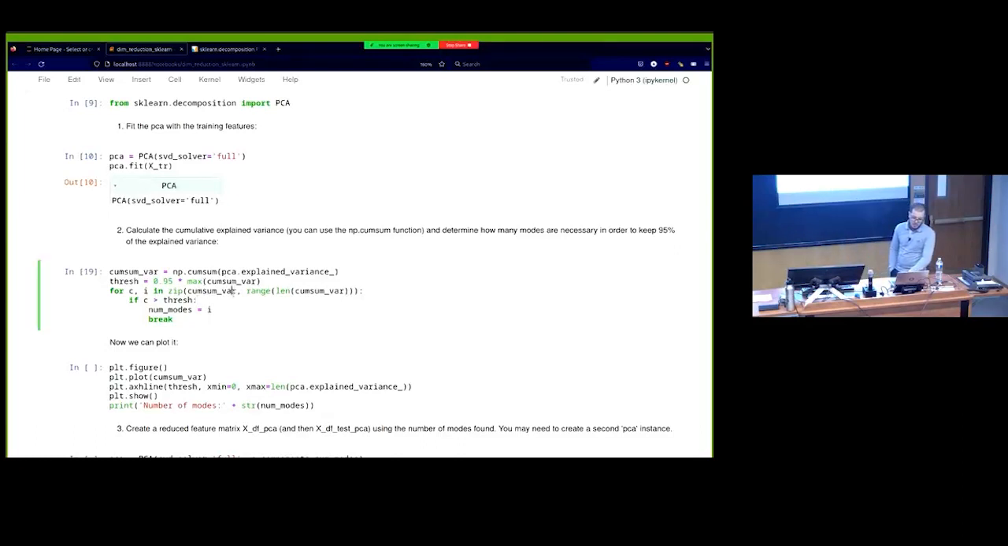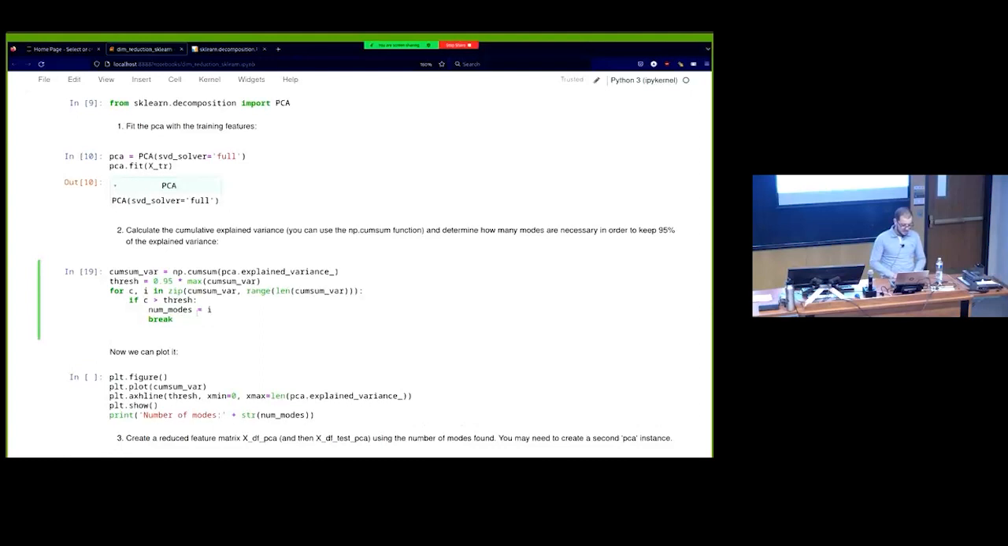So what happens here is I'm going to go through the cumulative sum of explained variance. I'm going to stop once I get to 95% of the total explained variance. Okay, so I'll just basically go through the cumulative sum. Once I go beyond the threshold, I stop.